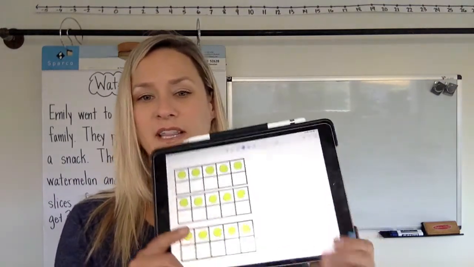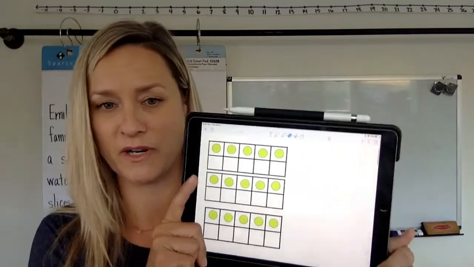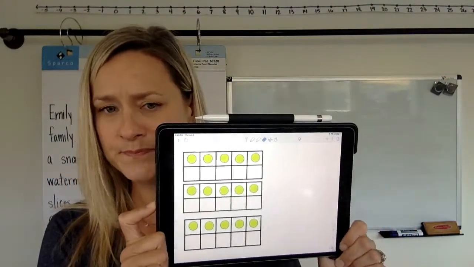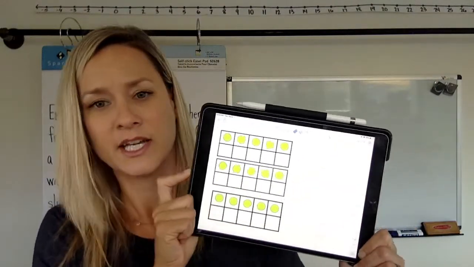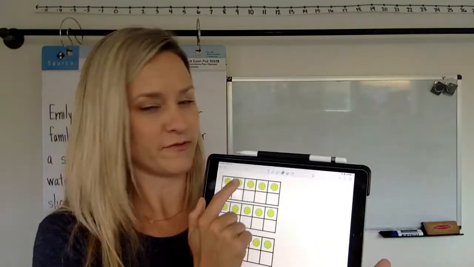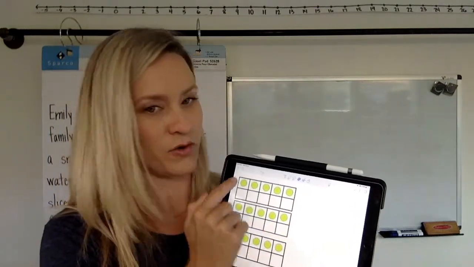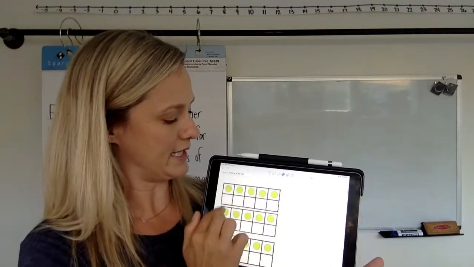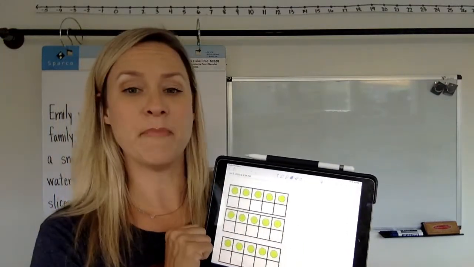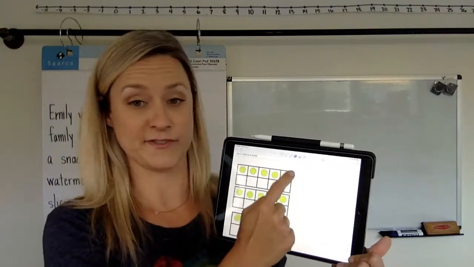First, I'm going to start with a little game called Flash. So I'm going to flash an image really quickly. I'm going to start with this. So they are familiar with a 10 frame. Most of them know when you fill this whole thing in, it's worth 10. And many of them know half of it is 5.